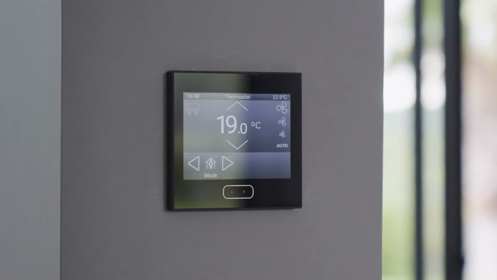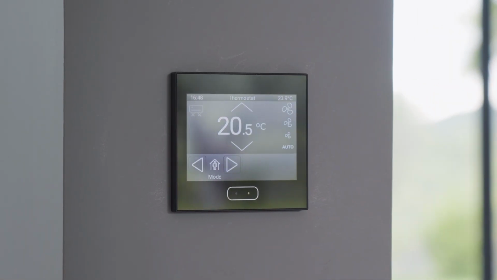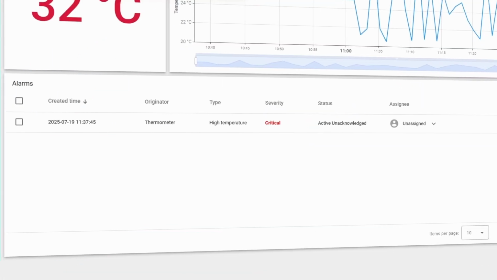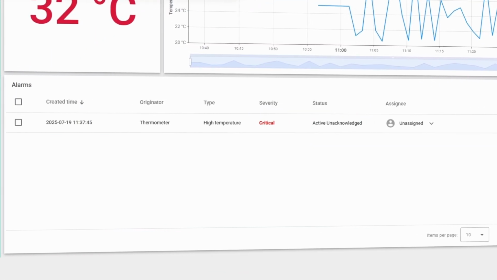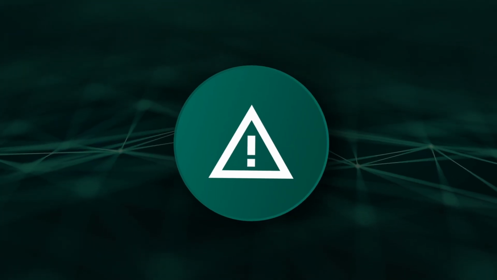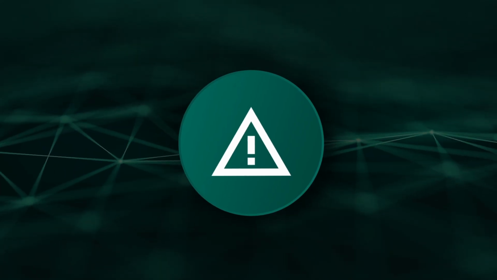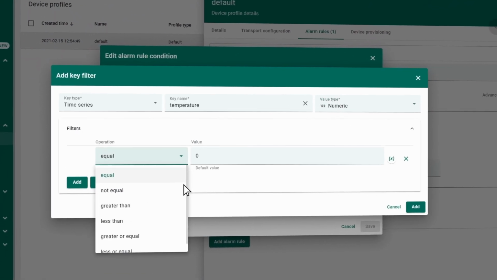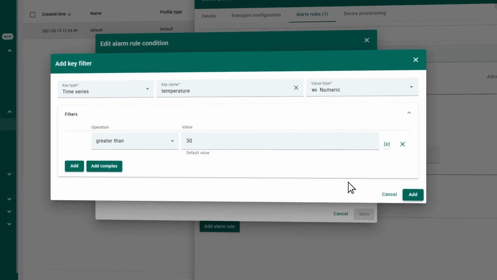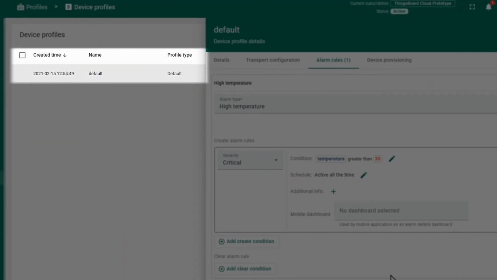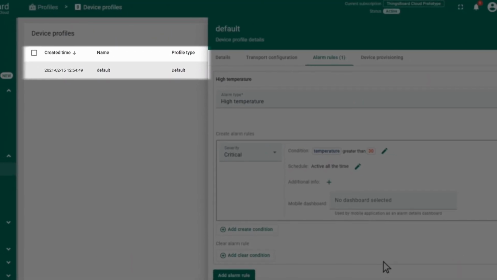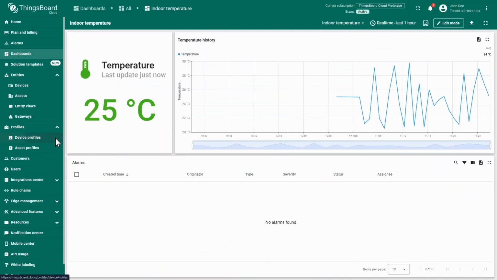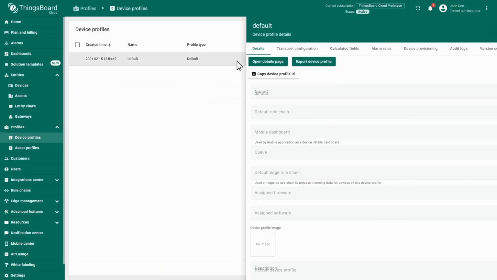For example, a threshold is exceeded, or unexpected behavior is detected in your devices, assets, or systems. Understanding and effectively using alarms is key to maintaining the health, performance, and safety of your IoT infrastructure. The simplest way to configure an alarm rule is by defining it directly in the device profile. Our device, thermometer, uses the default device profile, so we'll add the alarm rule there. Go to the Device Profiles page and select the default profile.